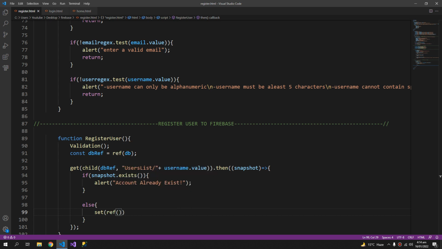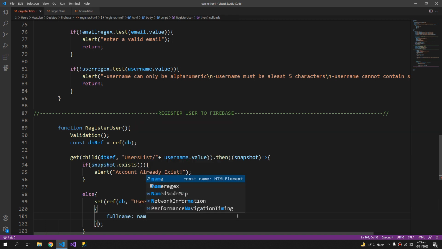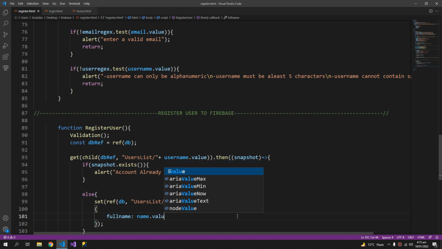So the reference function, and inside it the db, the name of the folder which is the users list, plus username dot value. This is the first parameter of the set, which is the reference of the folder that we want to put the data inside. And then the second thing is the object that we want to write to the database. Inside this object, there will be a full name, which will take the value of the name input.